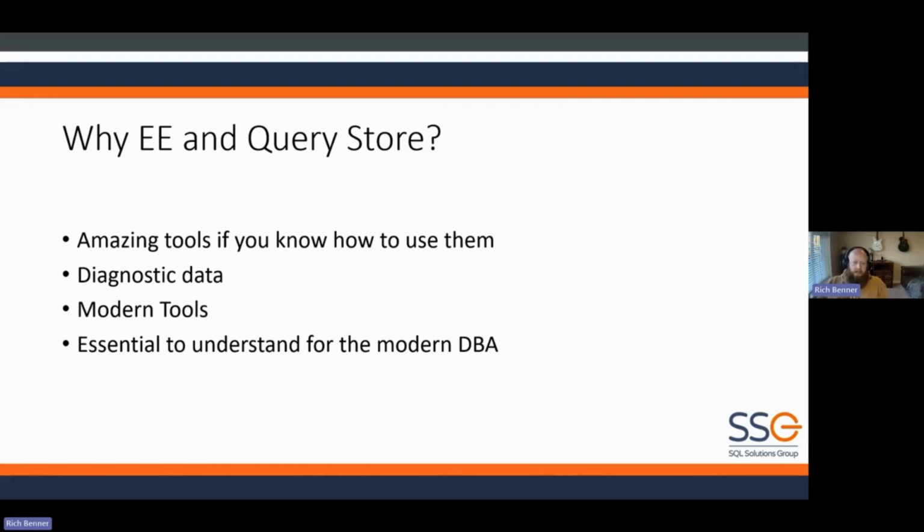So, why Extended Events and Query Store? They're really powerful if you know what you're doing and that they exist and how to use them. They're both ultimately diagnostic data. They do very different things, but it's just data for you as a DBA, so that you can make informed decisions on what's going on in your environment.